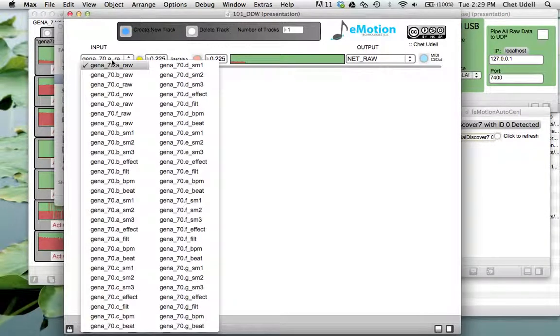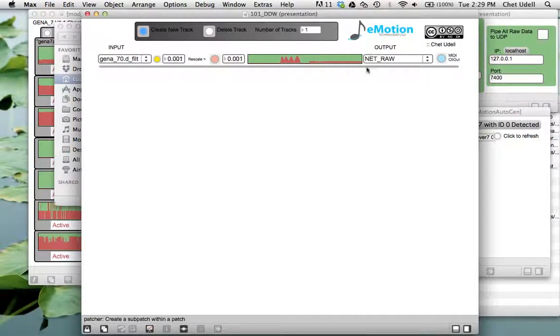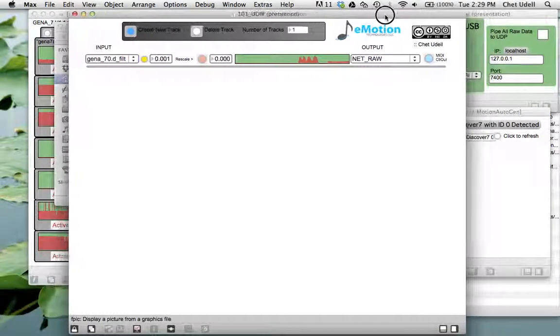And I just created a new track, and I'm going to select my force-sensitive resistor, which happens to be on the 4th channel. They're labeled in order of letters of the alphabet here. So D, and I'm going to choose the filtered version because I want the nice smooth data, check that out right there. And next, let's go ahead and pipe our data track output to our network.